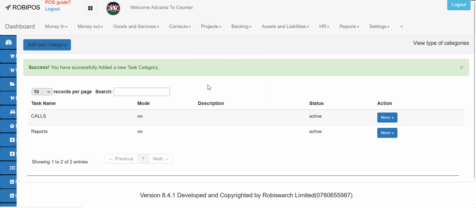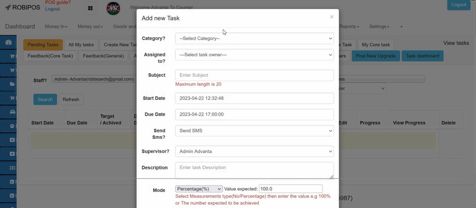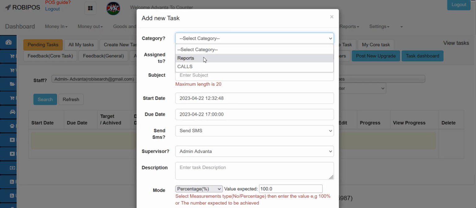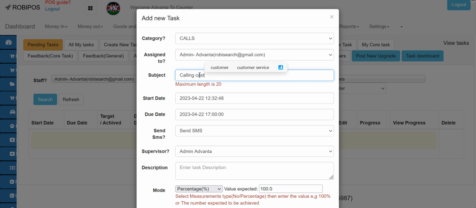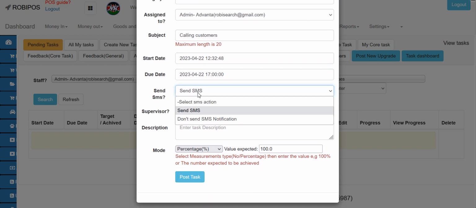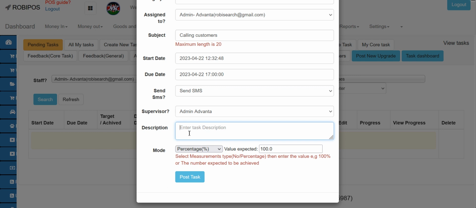So somebody can come here and assign new tasks. They say, I want to create a new task. You select the category. Is it calls? Yes, or reports. You can say calls. Then whom are you sending it to? You select, maybe I'm saying sending it to admin. What is the subject? Maybe the subject could be calling customers, for example. When do you want to start it and when do you want to end it? Do you want the person to get SMS once you have sent them the task? Who is the supervisor? And what do you want them to do? For example, I will say call 100 customers today. So this is all what I'll do. Once I'm done, I just click post task.